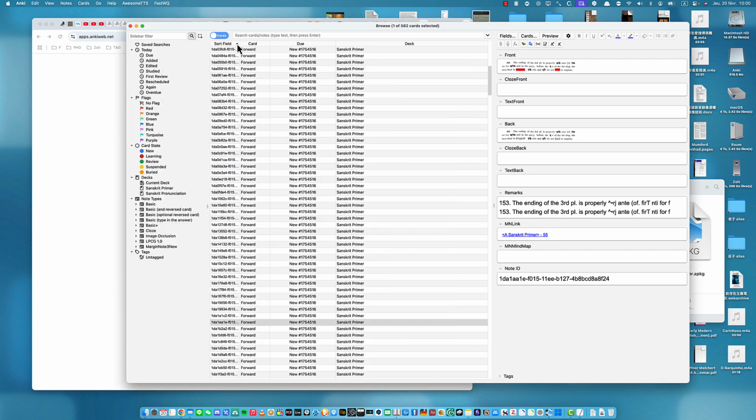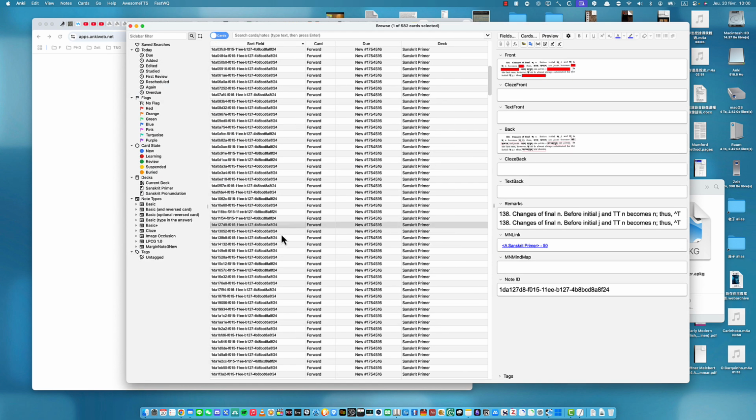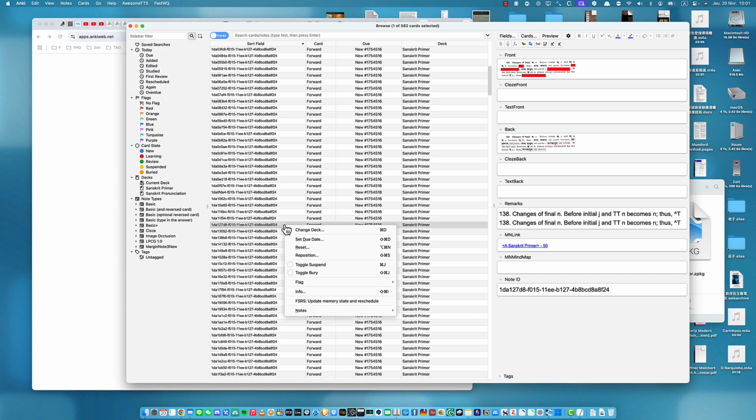And when you feel a certain card is really too easy and not worth seeing again, you can actually suspend it. When you are here, you can select the card and choose suspend. Yeah, toggle suspend, Command J. But generally, don't do it. Let it be there, and when you see it, you just press space, unless you feel it's really necessary.